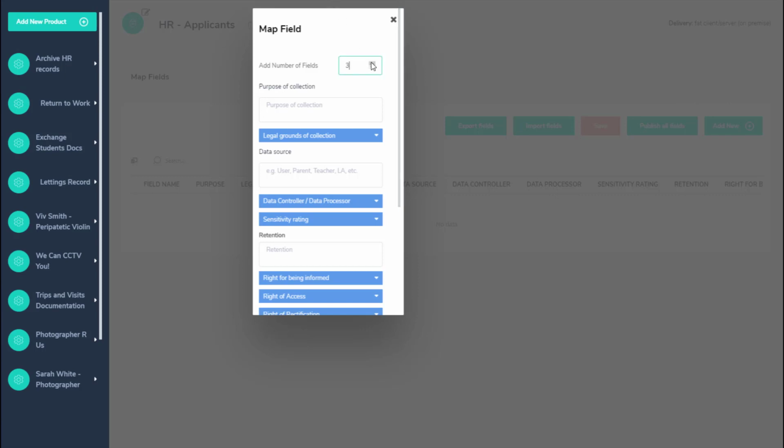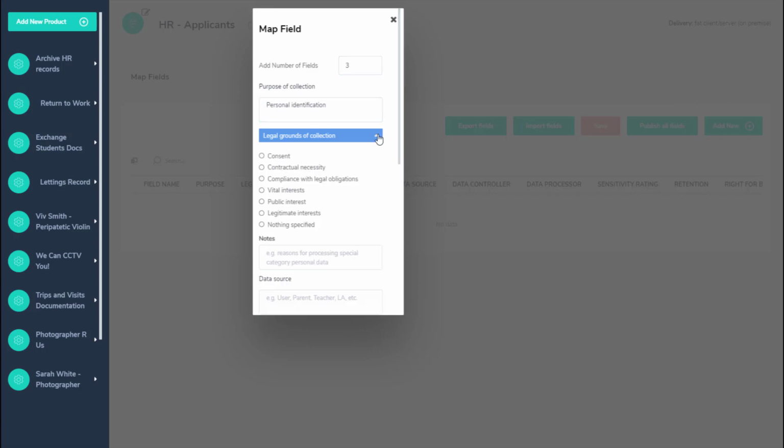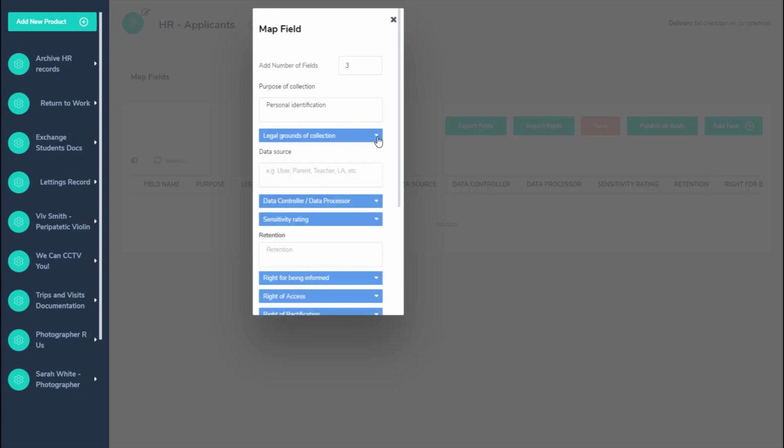The next box asks me to state the purpose of this collection. So I'm going to type in personal identification. The legal basis goes in here, and in this case it's public interest. So I just click on the little circle and I'm going to scroll down.